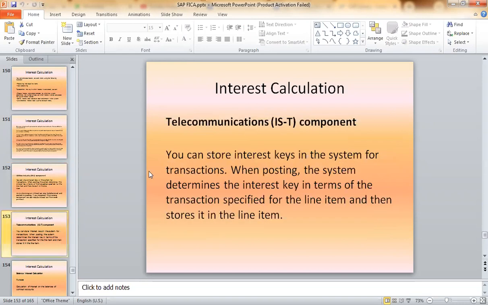Then moving into telecommunications, you can store interest keys in the system for transactions. When posting, the system determines the interest key in terms of the transaction specified for the line item and then stores it in the line item. So here, as per the rules, the interest is charged upon the line items.